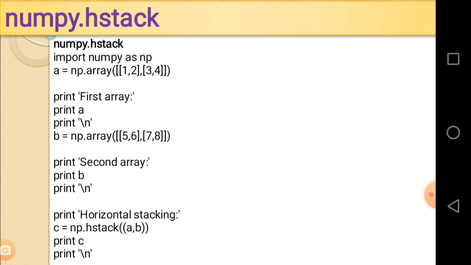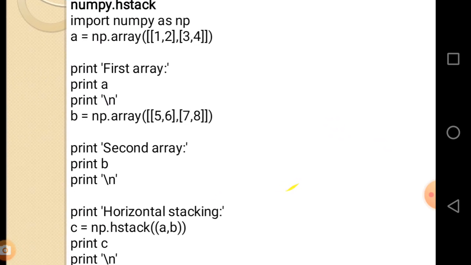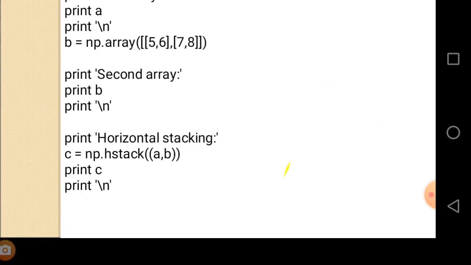First of all, just write import numpy as np, and then np.array 1 3, 1 2 3 4. So there is an array declaration, and lines 2, 3, 4 and 5 will basically print the array. And then on line number 6, b is equal to np.array 5 6 7 8. So there is a declaration of another array, and then this array will be printed.